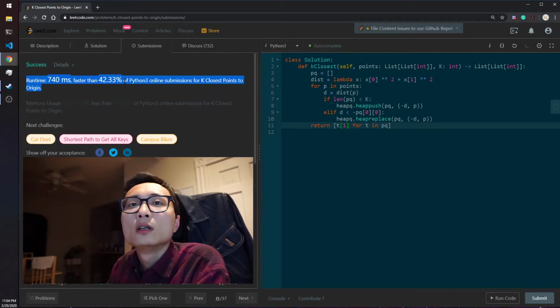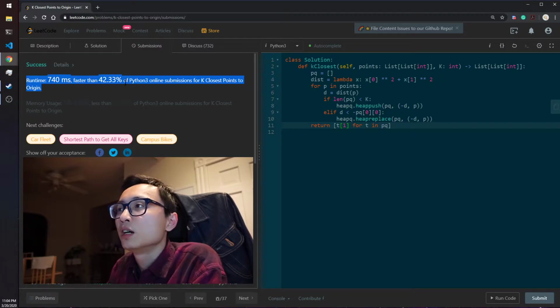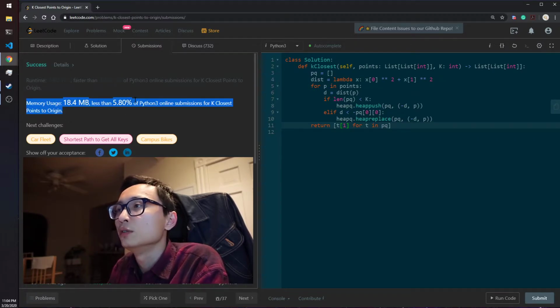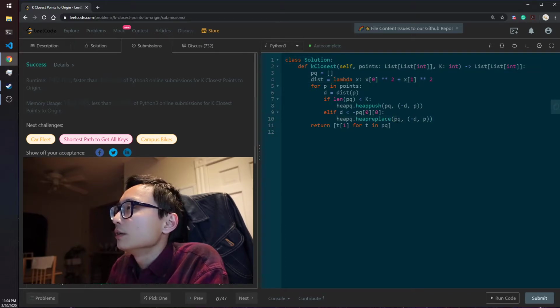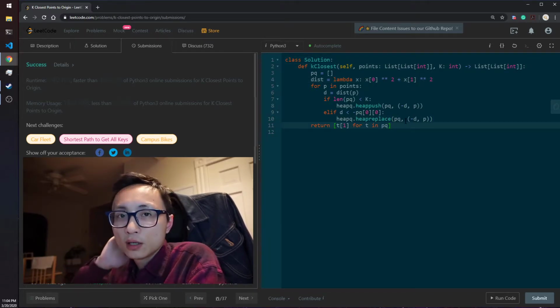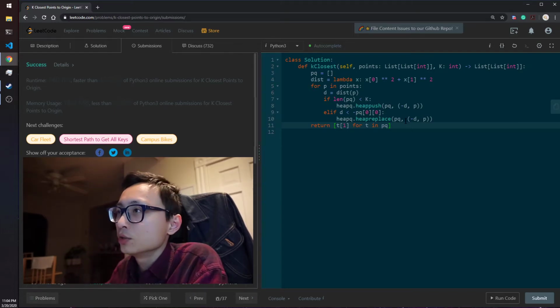Okay, it's working. It's about median in time, and we definitely use a lot more memory, but I'm not sure. It seems to be order of k. Okay, so this is the priority queue solution.